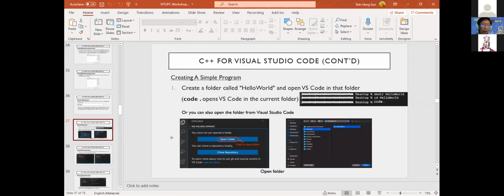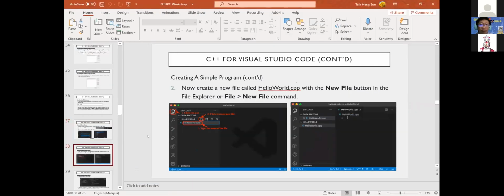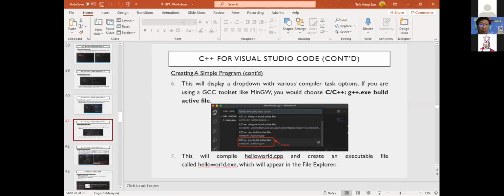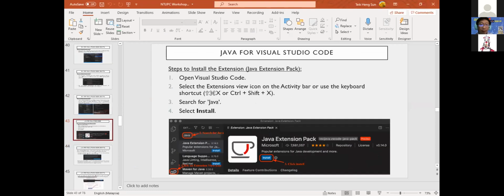Let's continue. Okay, so your C++. Next is Java. Okay, installing the extension for your Java. You need the Java extension pack. So once again, you select your Java extension pack.